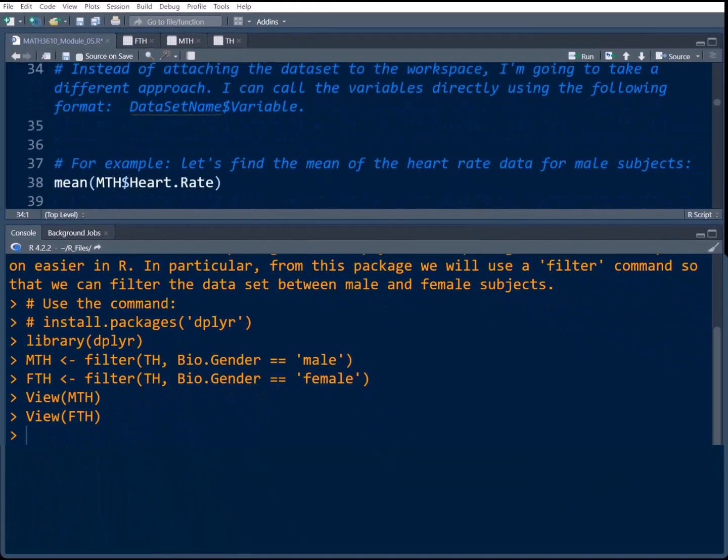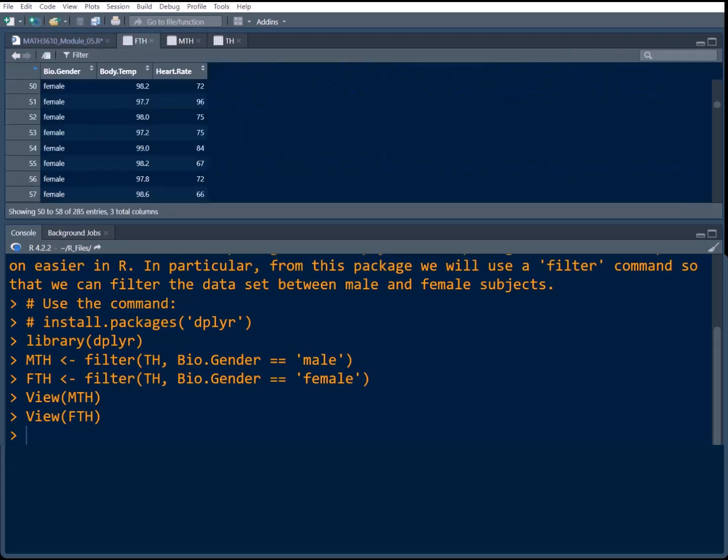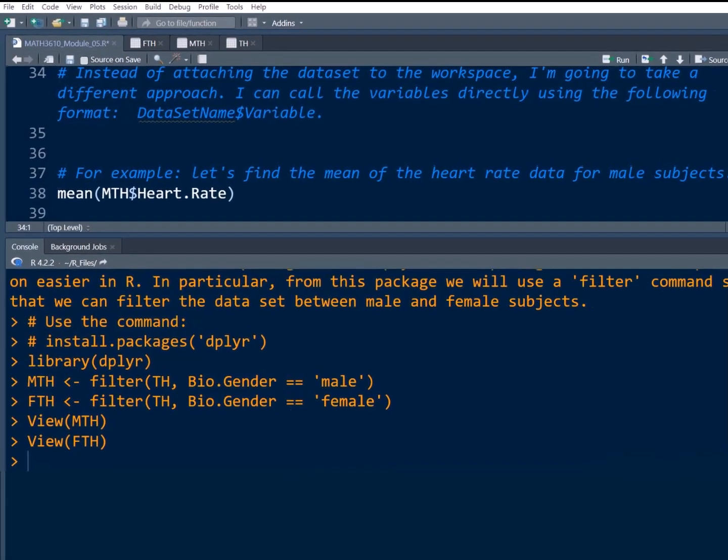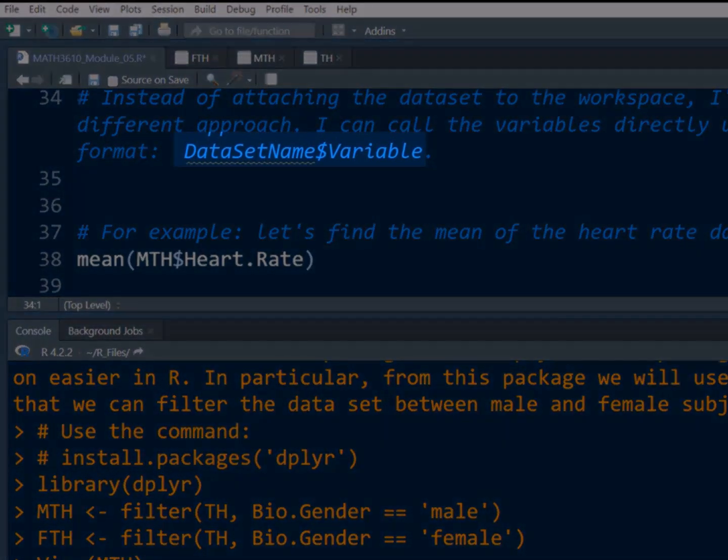Okay, so now at this point we would normally attach our dataset to our workspace so we can access the variables directly. But we've got an issue here. I've got three different datasets that all contain the same three variables. So I'm going to take a different approach. I can call the variables I need directly using the following format: dataset name $variable.